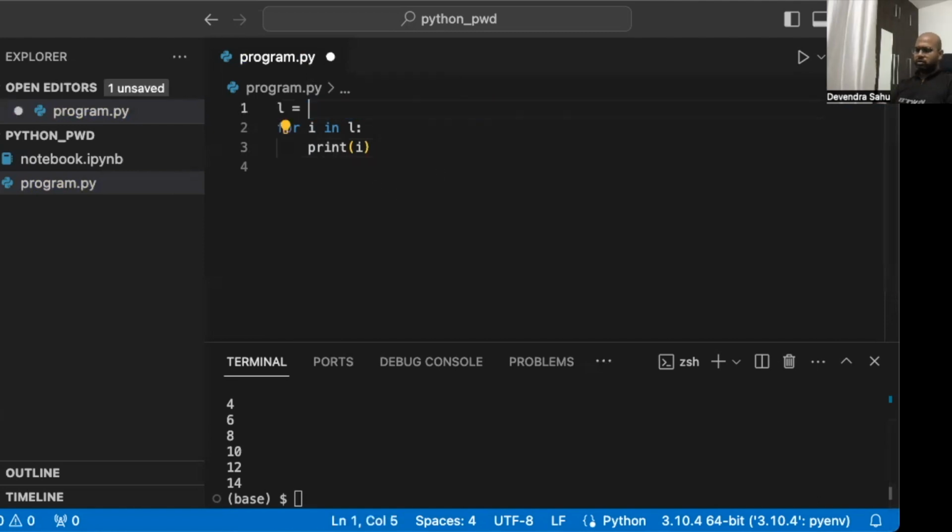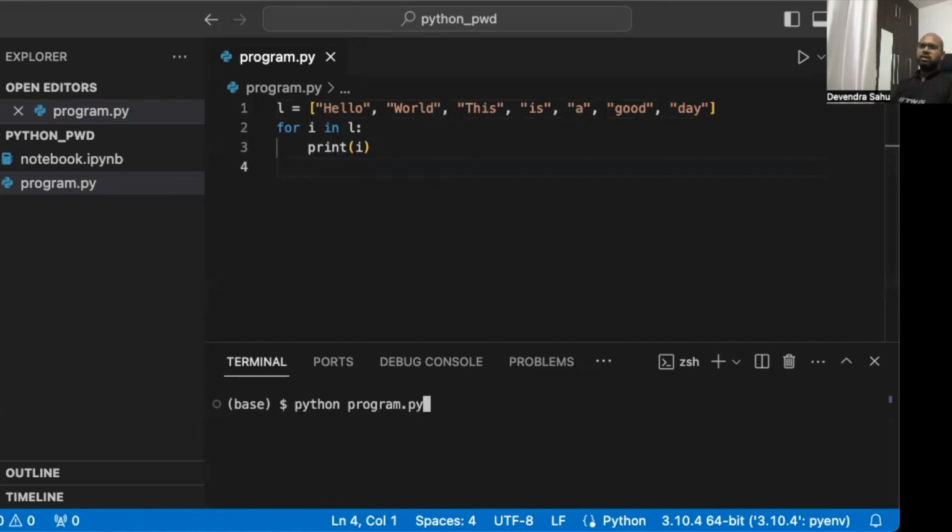Okay, so what we can do is, let's say we have a list of words. Hello, world, this is a good day. Now if you print this again, run this again, every line will have a word. So we can see how this for loop is working in this case. And sometimes we want to print these words, obviously. So for every iteration, the word value is changing.